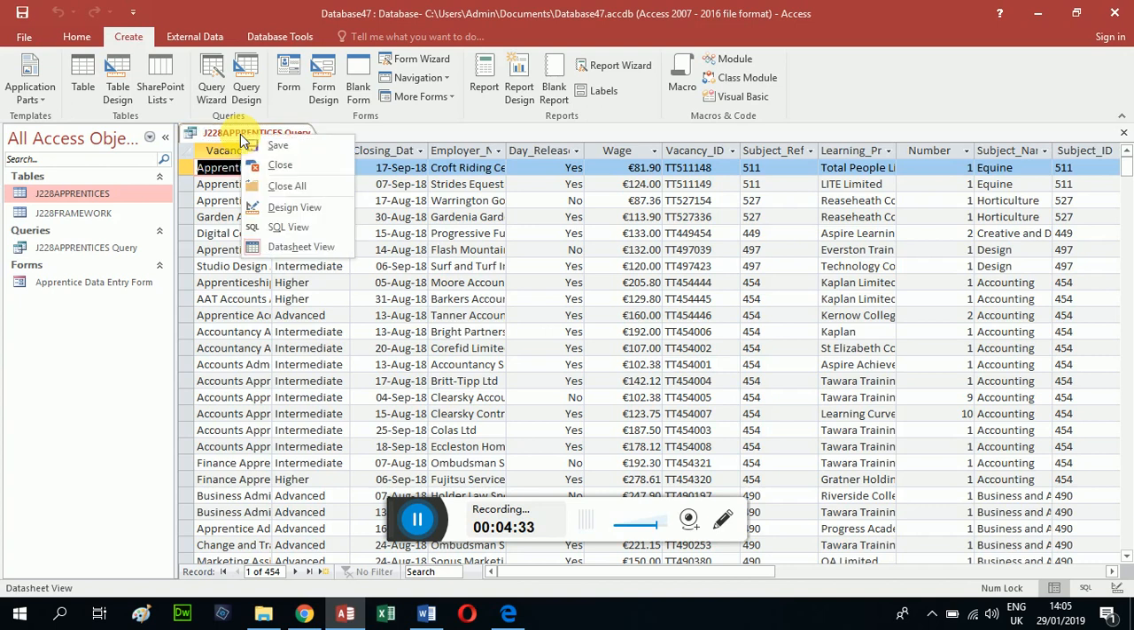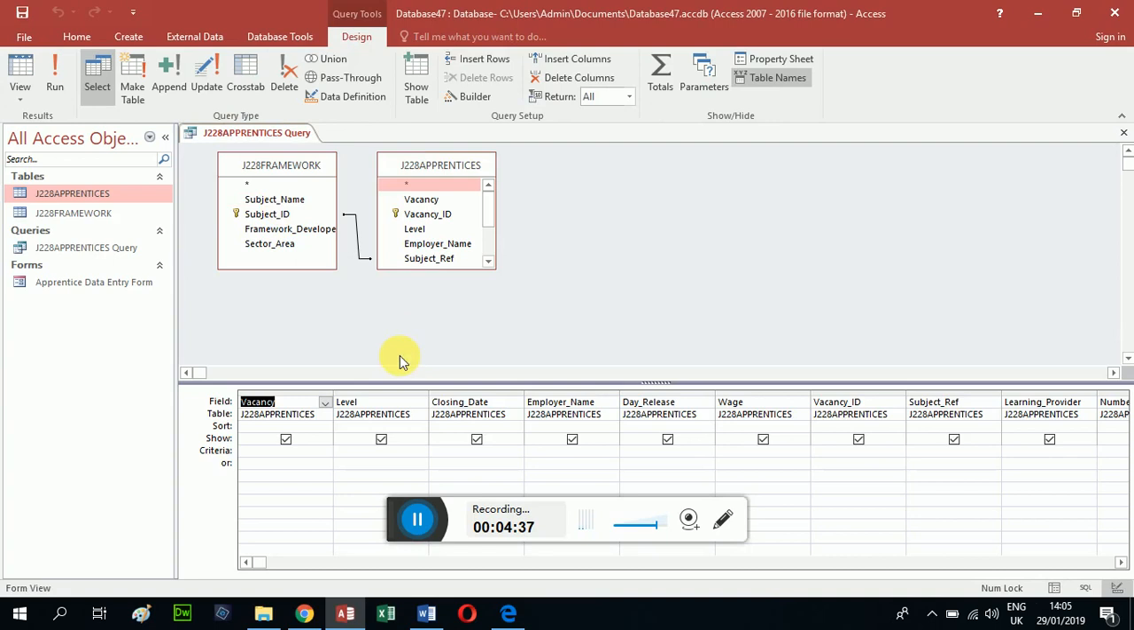So I will double click on the top tab here, and I'll go into design view. Okay, this shows me how the two tables are related. If I don't have this, I might have some problems trying to create this query, but everything looks good here.